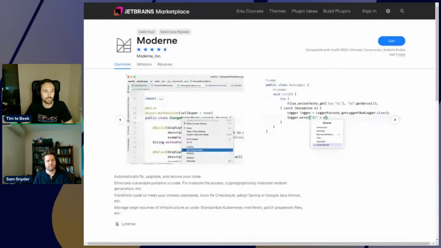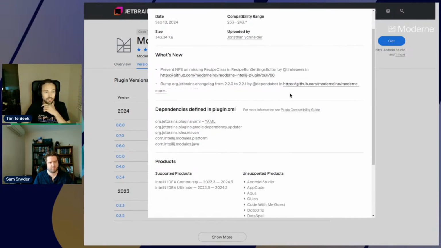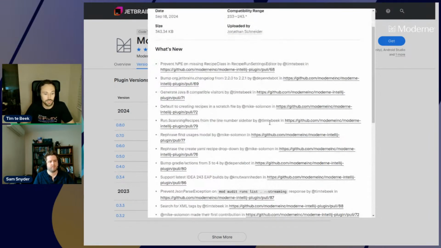Now, another new release that we did this week is of the Modern IntelliJ plugin that we have. And with this release, you'll be able to now generate new recipes for XML files as well. So if you click on any tag, you can generate a recipe to find particularly that tag within your project, which is very helpful. And it's available for the 0.8.0 release. There's some more release notes out there as well. So there's quite a few fixes that we've made it into this release.